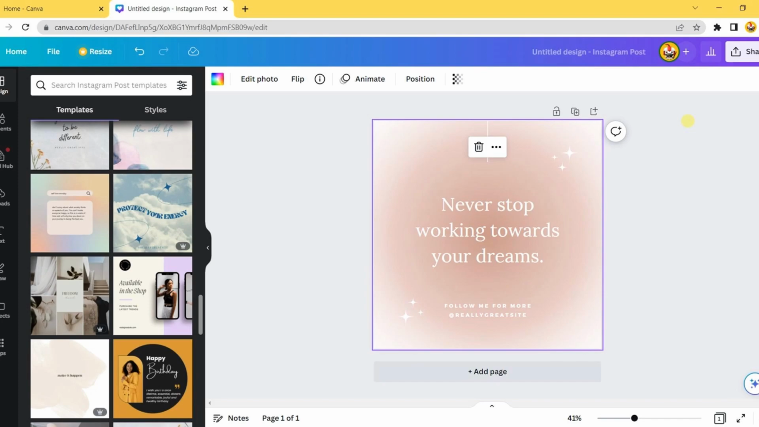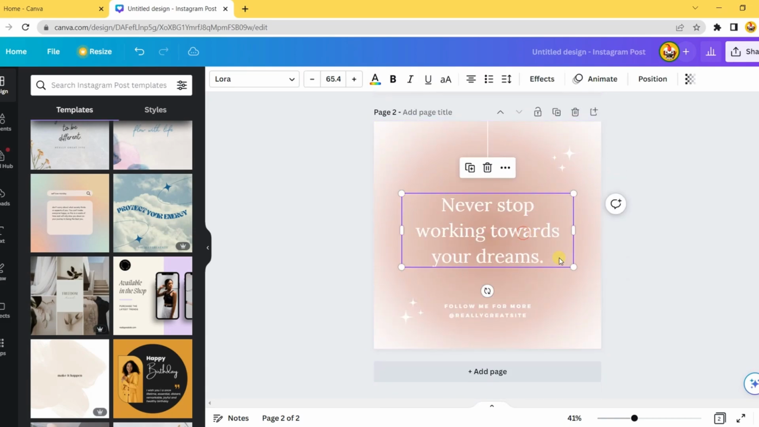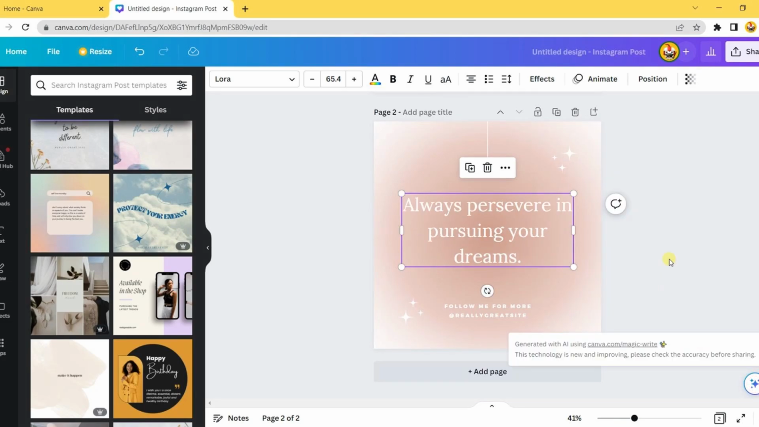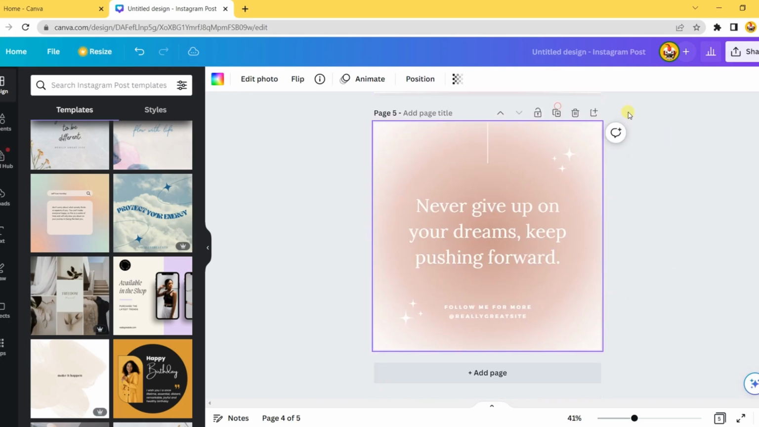Step 3. We're going to duplicate the page by clicking on the Duplicate Page button. Step 4. Click on the text you want to edit within your design. Step 5. Click on the Canva Assistant and use the Magic Write feature to automatically rewrite the text for you. Go ahead and repeat steps 3 to 5 as many times as you'd like to create multiple post designs.